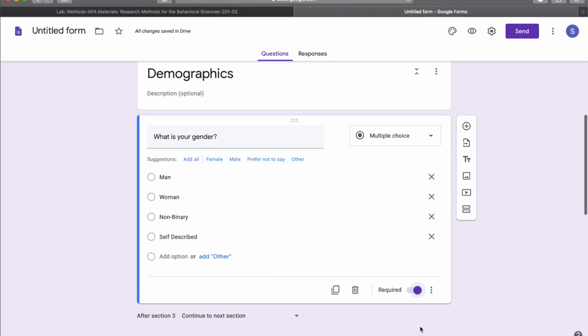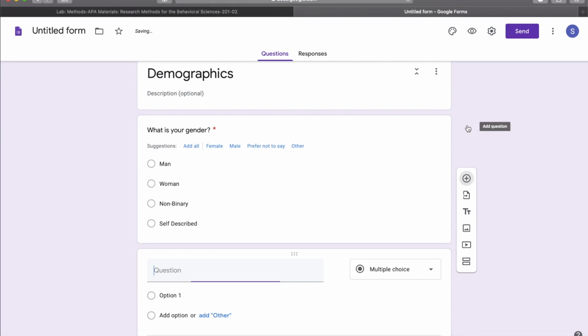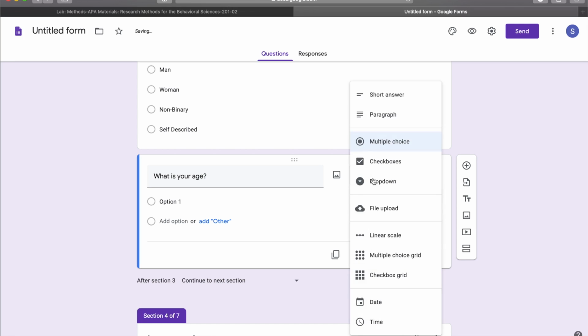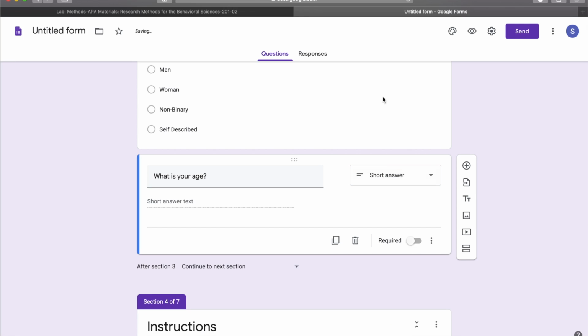And add my next demographic question by clicking the add button on the bar. And my next question is, what is your age? So I'm going to change that to a short answer so the person can just type in the number. And I'm going to click required on that one as well.